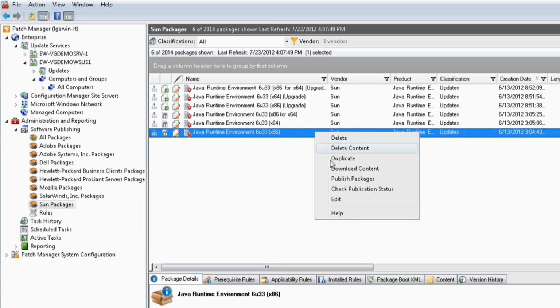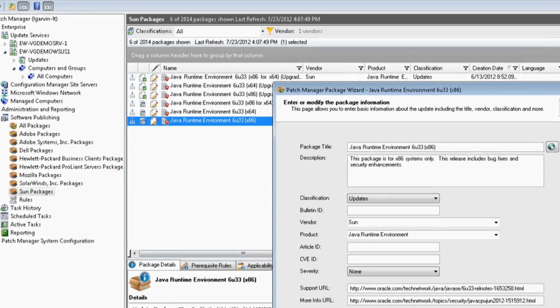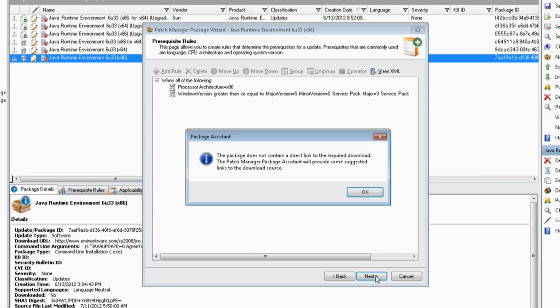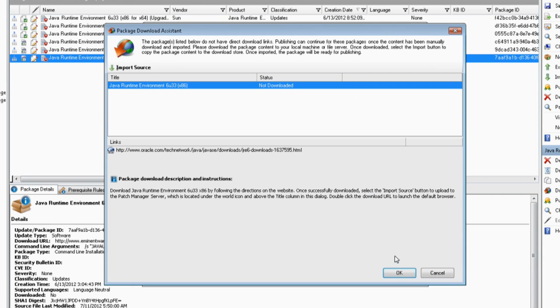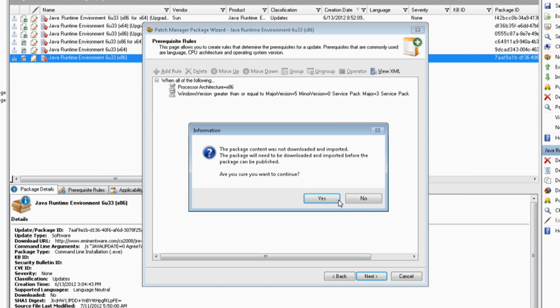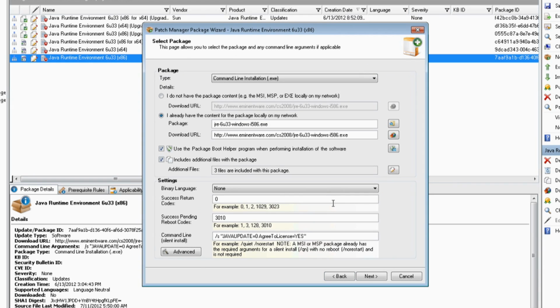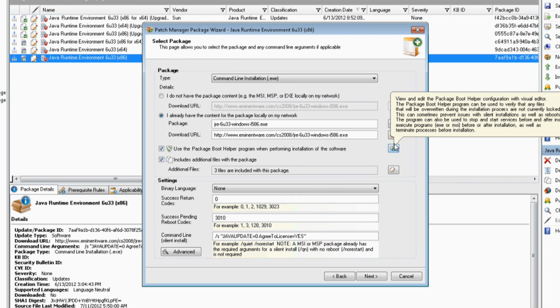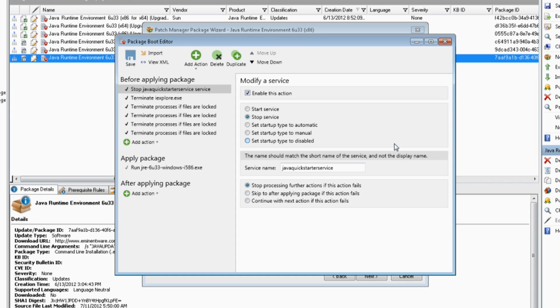The Package Wizard enables you to build custom update packages for deployment to your systems in your environment. If you have a custom application or an application like Java with complicated scenarios, you can use Patch Manager's package boot technology to define additional pre- and post-installation events that are fully integrated with the patch deployment task.